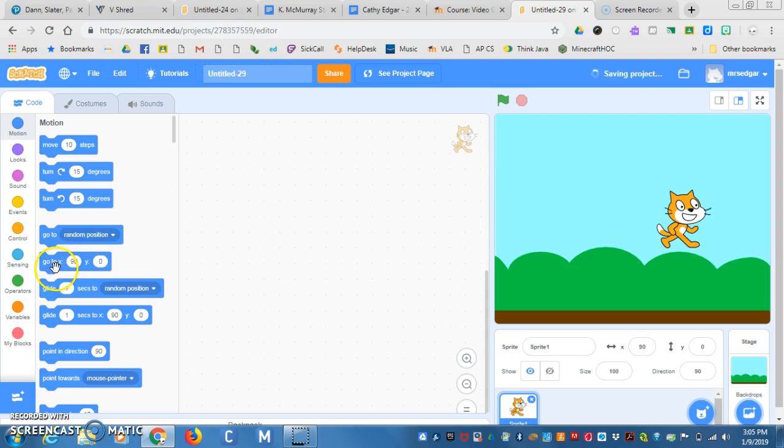The blocks lock together like Lego blocks, which helps you to make fewer mistakes when you're coding. If something doesn't fit together, it probably isn't meant to go together.